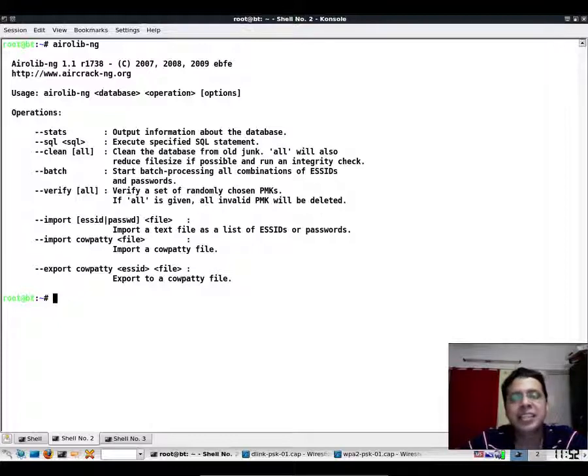Actually, airolib-ng itself could be a separate tutorial, but the tool usage is quite simple. You can import SSID lists, you can import passphrases, you can import PMKs directly from cowpatty and whatnot. I leave this as an exercise to you because, as I said, there is nothing much to it. You can go to their website and look at the explanation page. It's quite detailed.